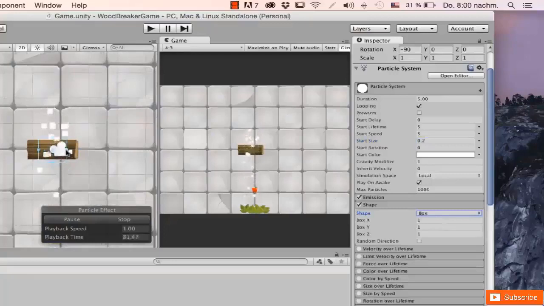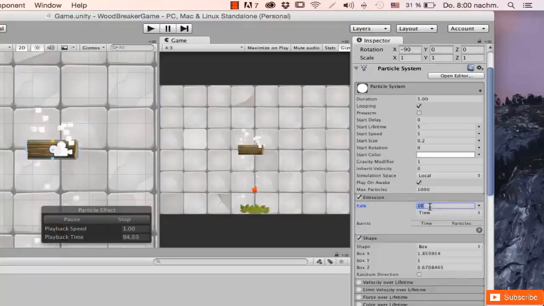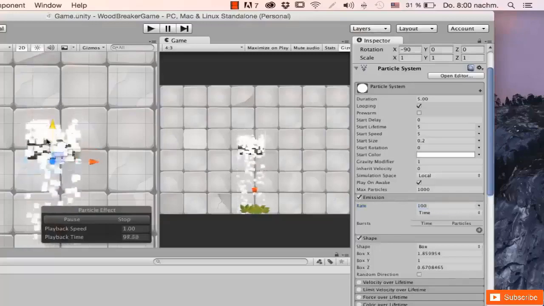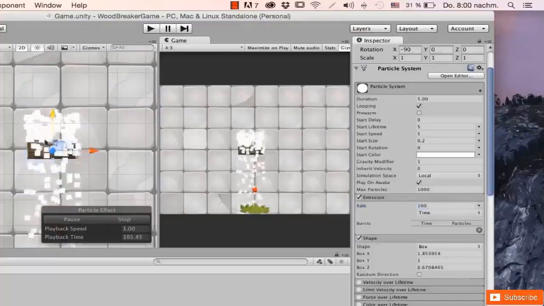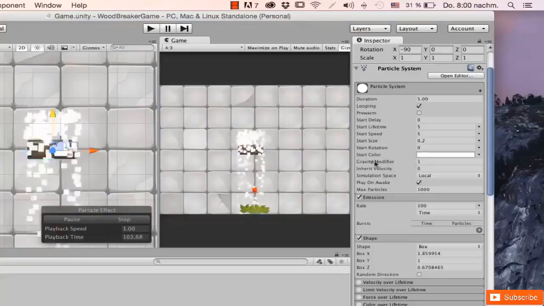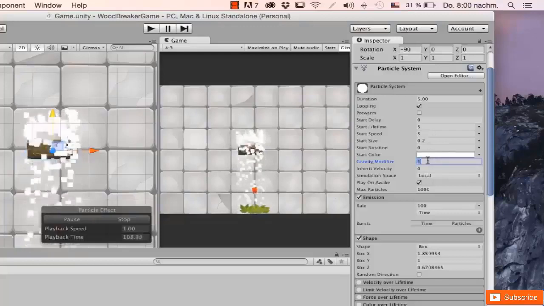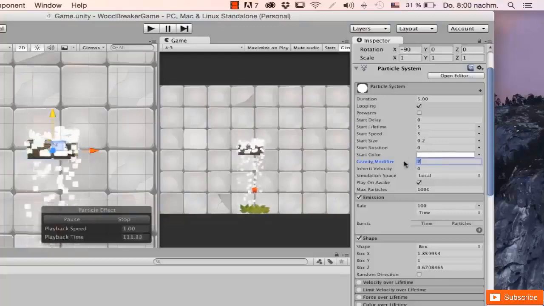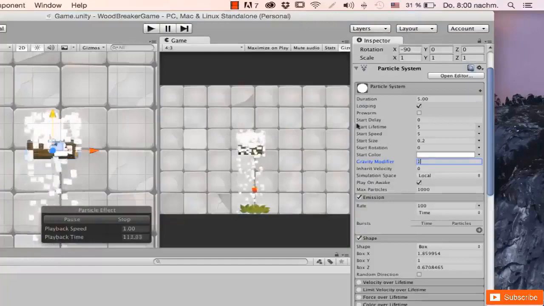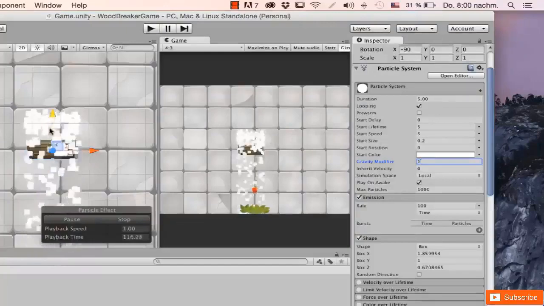And now I'm gonna expand this box shape by clicking on any of the corners here. Gonna expand on X, contract on Y, bring the emission up, you know, for maybe 100, and pull this down a little bit. Oops, this is actually the center. So I think the gravity modifier can be increased a little. No, this is too much. Let's see what we can do so we can get rid of this effect here.